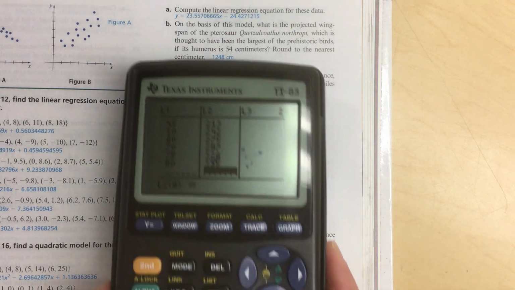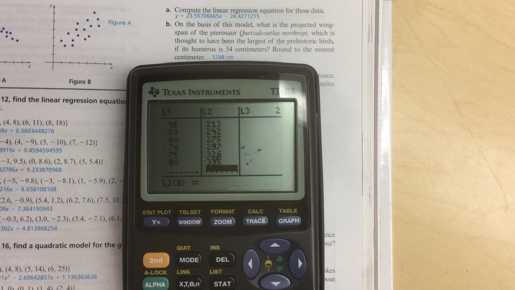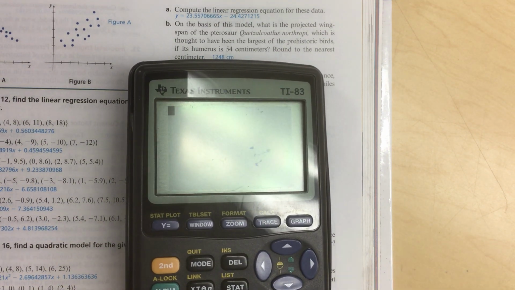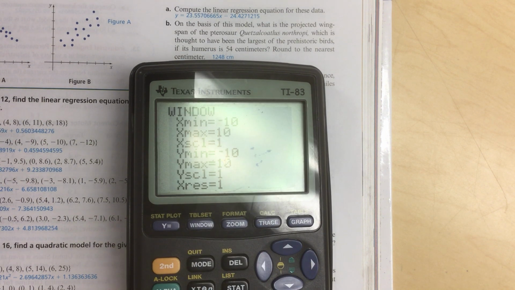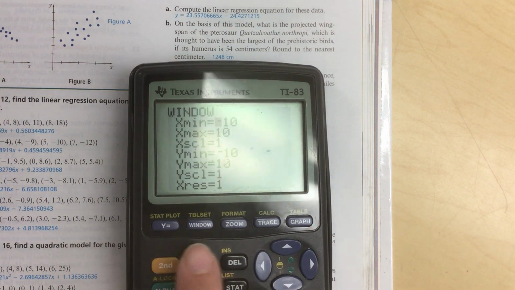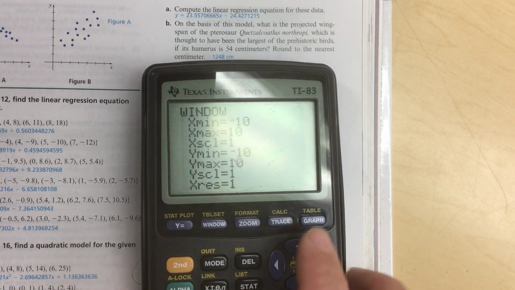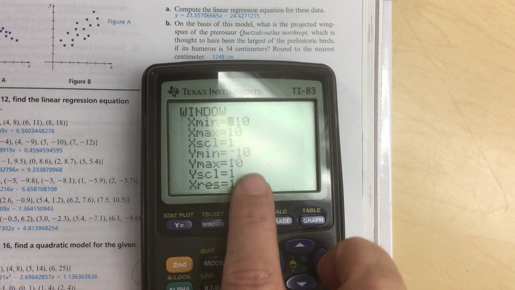Okay, so now we want to plot these points. So you're going to do second quit. Second quit always takes you out of whatever screen you're in and takes you back to the home screen. We're going to hit window. The window tells us what we're going to graph. So right now, the standard window is -10 to 10 on the X and the Y axis.